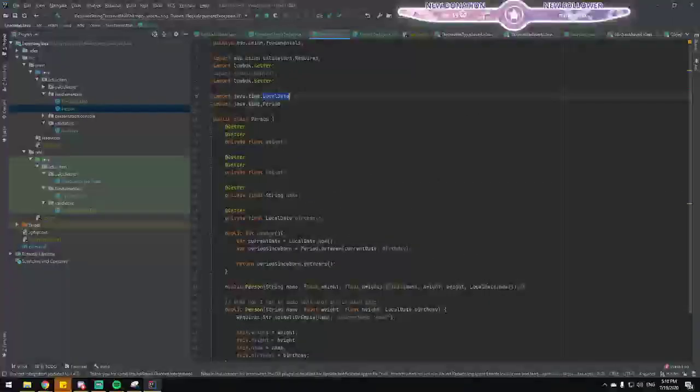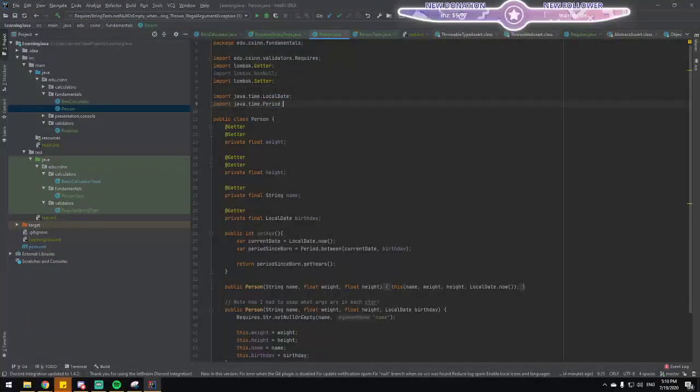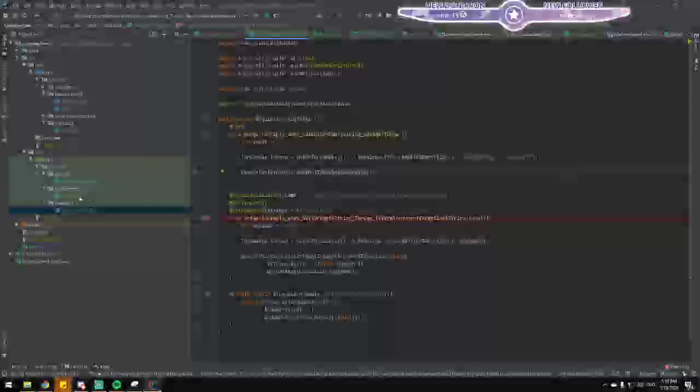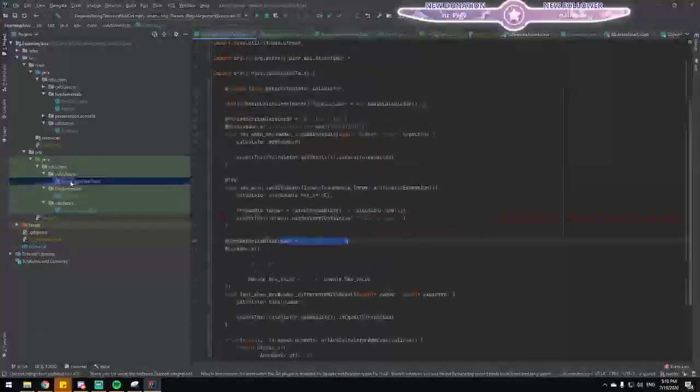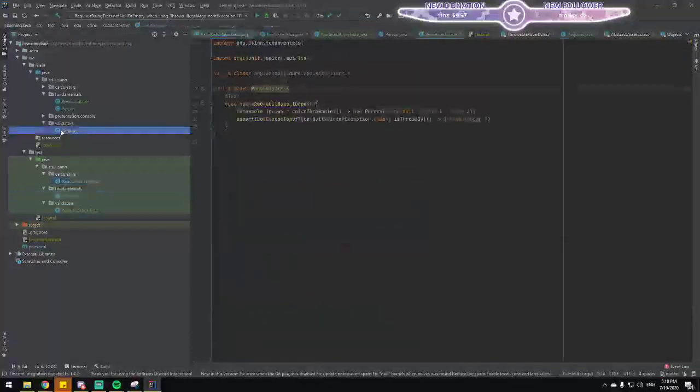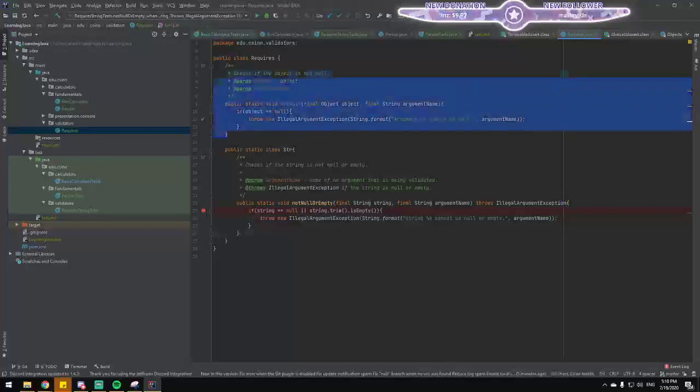So Java time, LocalDate, Java time Period is for dates. Where am I right now? What am I doing? I have tested that method for requires. There is object not null already. I don't need it, I think.